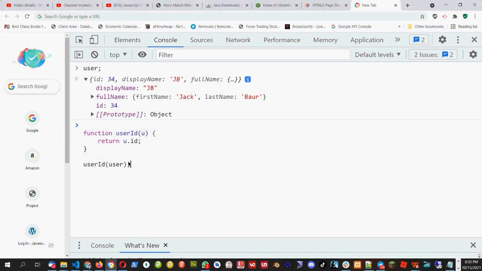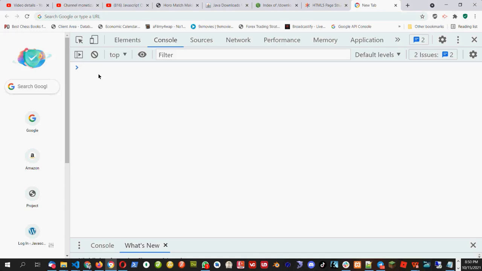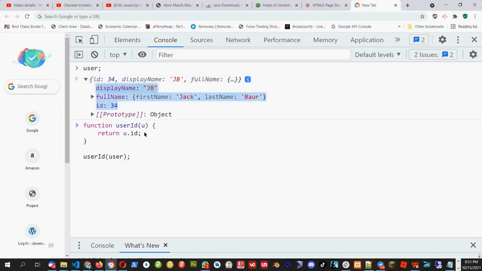Let's see if it is returning correctly or not. So it is returning 34 correctly because I put the user ID and I passed this user, and ID is 34. Now let's do this differently. This is the user which I have. Now let's create this function a little differently. Instead of passing U, which I know is this object, it will be in this format. So I will start with the curly bracket.